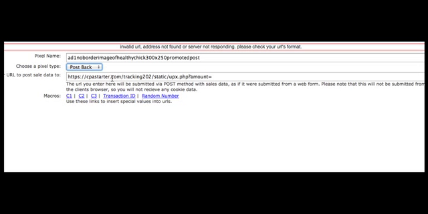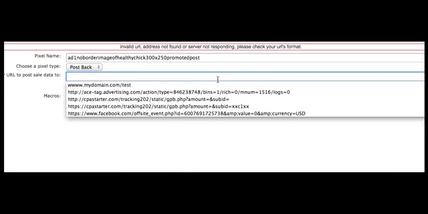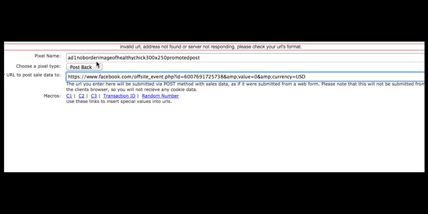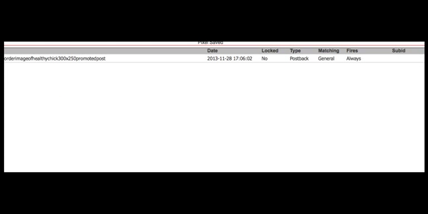Let's go to a postback URL. So let's do a postback URL. Facebook, offsite, and so on. I believe that should work. Yep, okay, so that's my pixel saved.